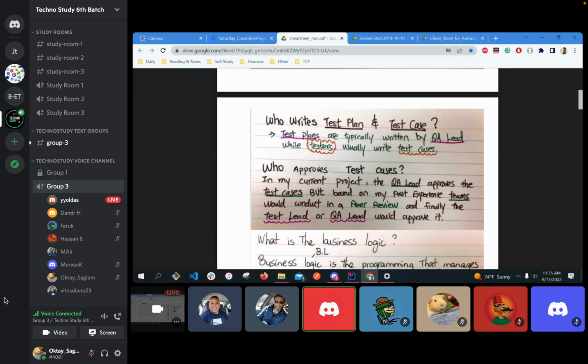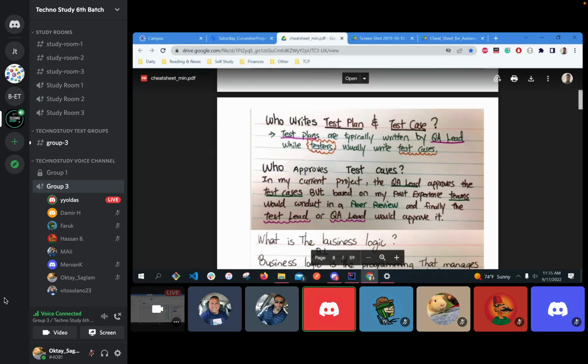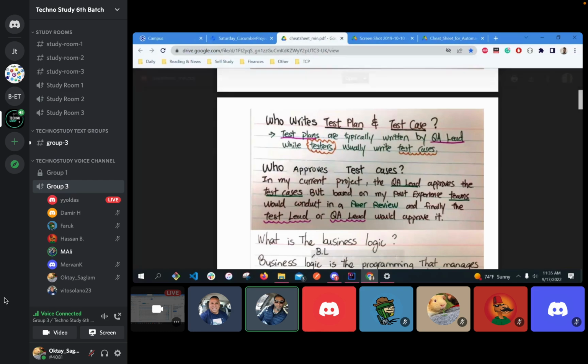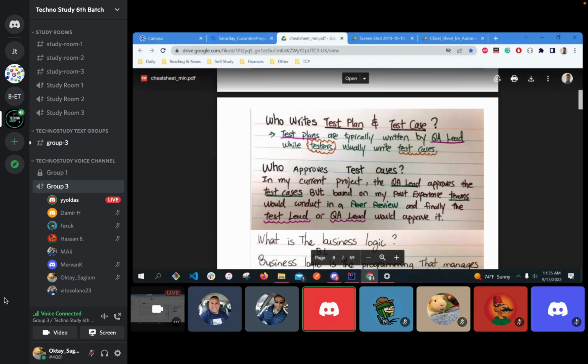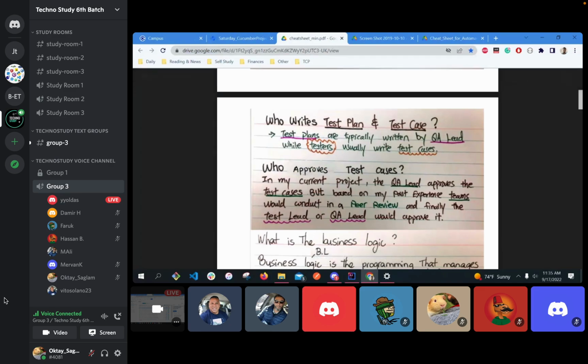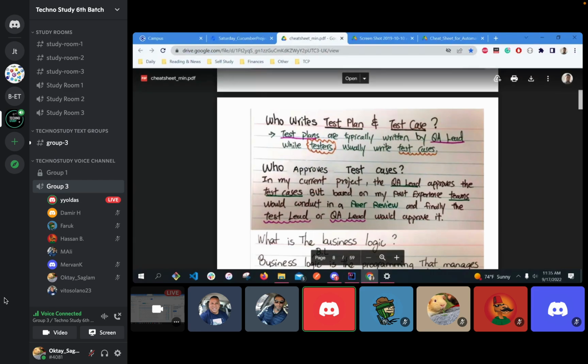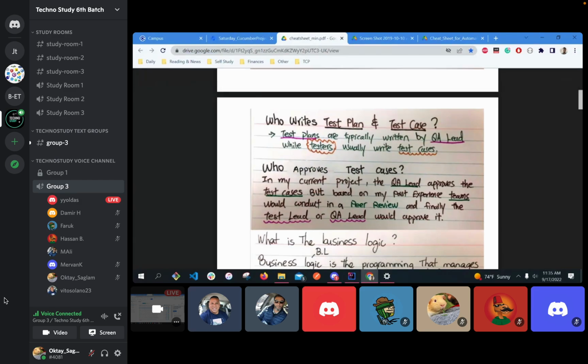Who writes test plans, test cases? You might be asked in the interview, right? You will say, typically the QA lead in my environment, while testers usually write test cases, right? And who approves test cases, right? Test lead, you see?